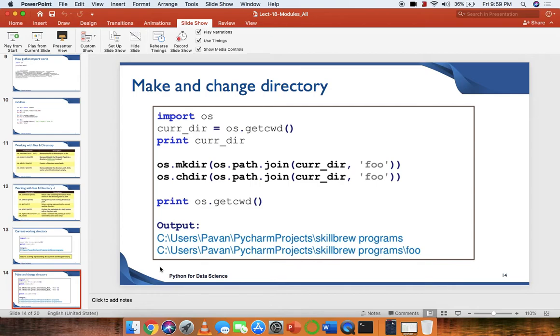Or we need to change our directory. That could be done by using os.mkdir and os.path.join. What we are trying to do is join this path to our current directory, so we are making foo our directory. Likewise, you can see that here I am in the users, pawan, pycharm project, skill group programs, and afterwards I have created a new directory named foo. This path I have joined by using make directory. Then I am also changing the directory to this foo.